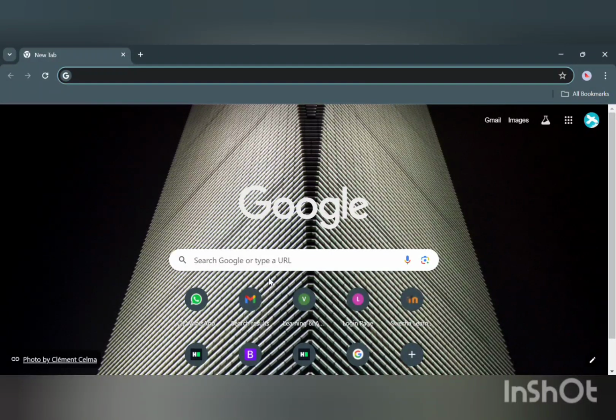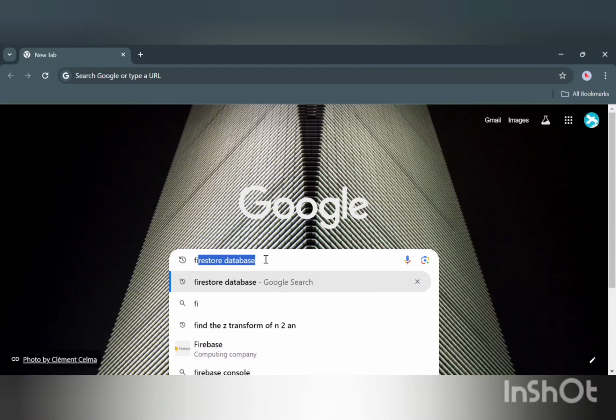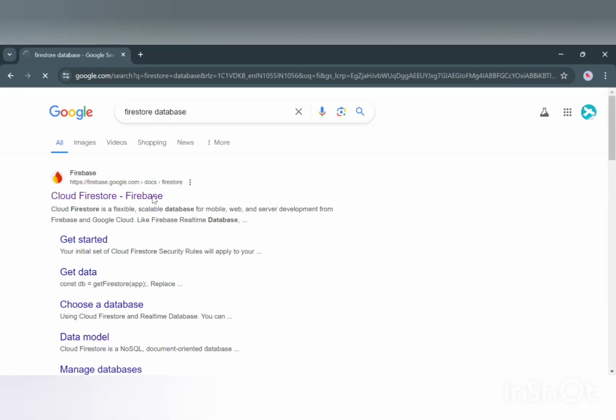For this, firstly we have to set up our Firestore project. So go to the browser and search for Firestore database. Here you can see Cloud Firestore. After clicking on this, you can see Go to console. Clicking on this, you can enter the console page.